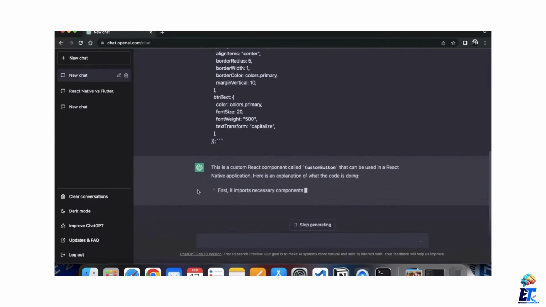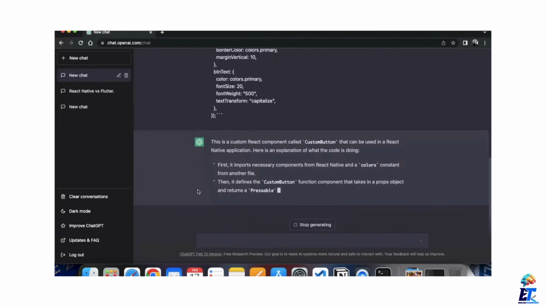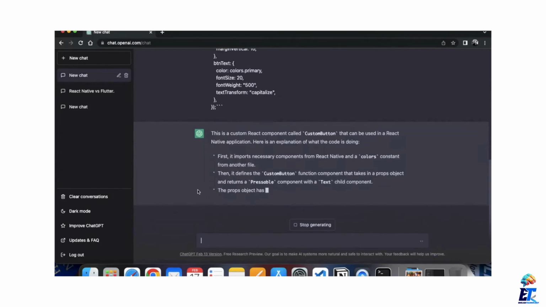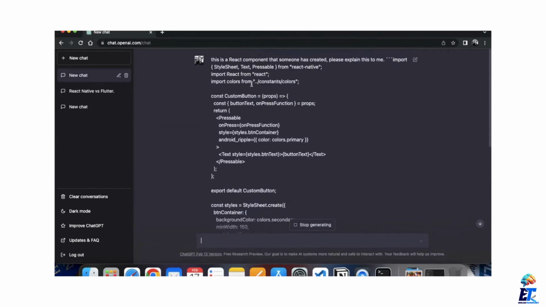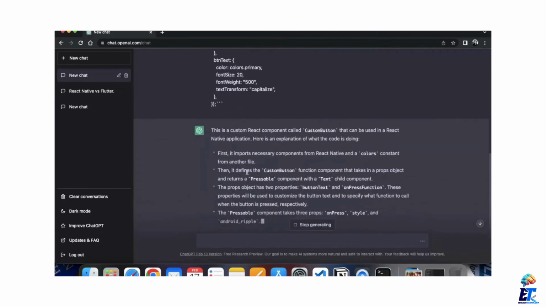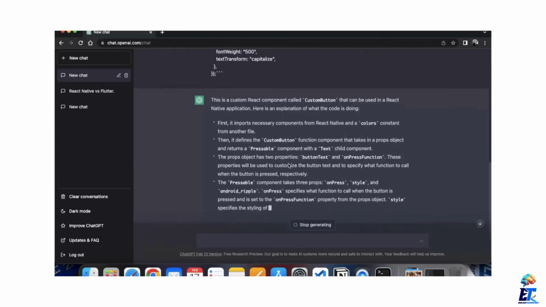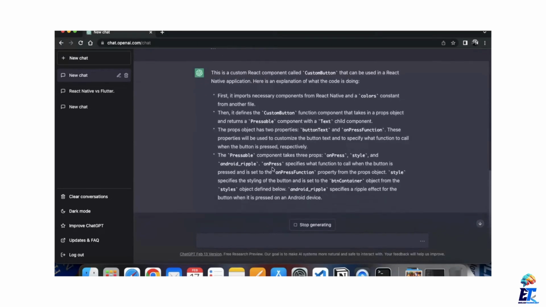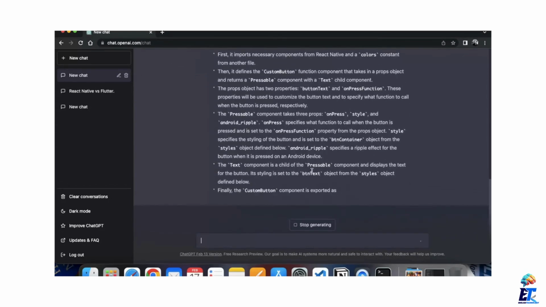So it's saying it's a custom React component called CustomButton. It imports necessary components from React Native and a colors constant from another file. As you can see, yes, it's right. So then it defines the CustomButton function component that takes props and returns Pressable and Text style. So it's saying it has two properties, button text and onPress function. The Pressable component takes three props, onPress, style, and android_ripple. Okay, it's saying the Text component is a child of the Pressable.